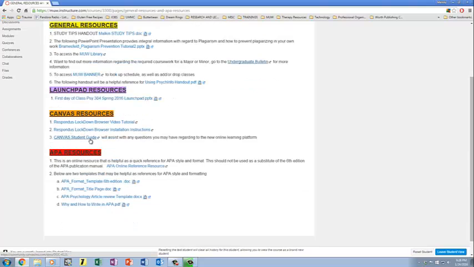Canvas resources, here's a Canvas student guide, the number 3. This is for any and all questions possible that you could ask. Where is this? How does this work? This isn't working properly. The Canvas student guide is going to be where you find that information, especially if it's a random time of day or in the evening. You email me, I'm not responding. This might be a quicker way to get that question answered.